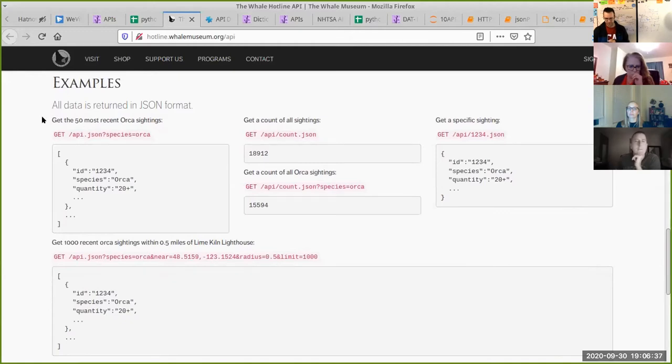So you can see for this whale sightings, all I have to do is append this string to the URL of the whale API server, and I can give it this JSON blob and say, I would like to see sightings for, this is the response, get a count of all sightings. So if I just want to get a count of how many sightings they've got, I would ask them for, at their root, /API/counts.json, and it would send me back a number.